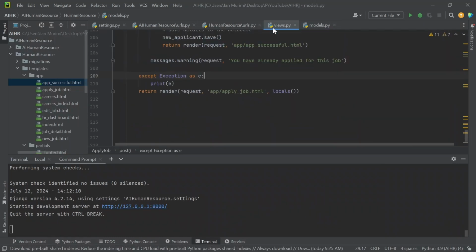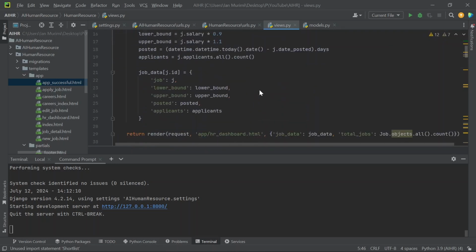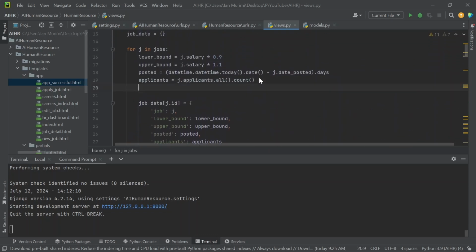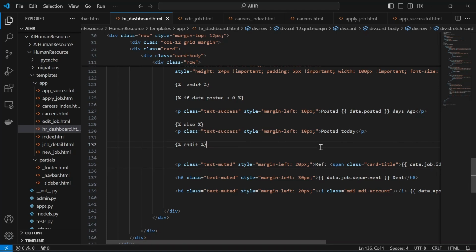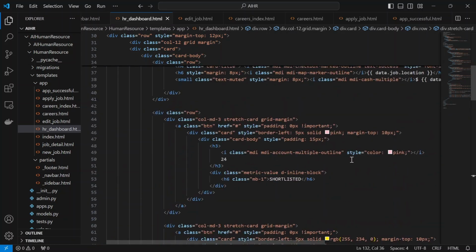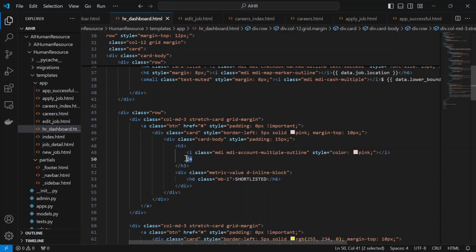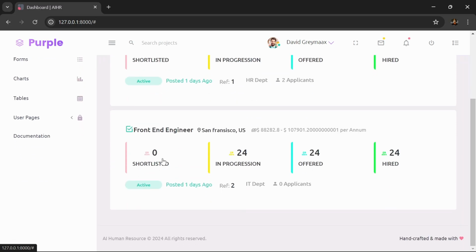So in views.py, under the home view, first you're going to import Shortlist, and then in the home view, you're going to create a shortlist variable. So our shortlisted variable will be equals to j.shortlist.all, and then we're going to count, and then here we are going to pass the shortlisted variable. So shortlisted will be shortlisted. In VS Code, we are going to update that value. So in VS Code, under HR dashboard, in shortlisted, we are going to change this to be a dynamic value. So the data.shortlisted. And when you go back to the browser and refresh, you see our shortlisted candidates are updated well.